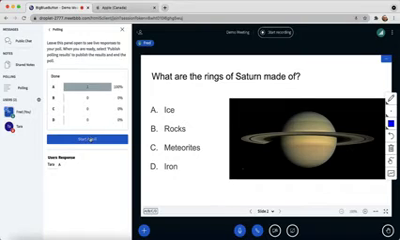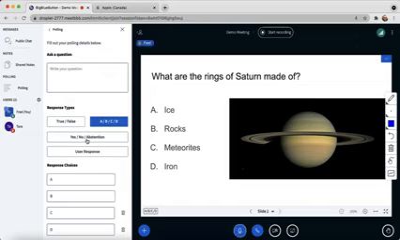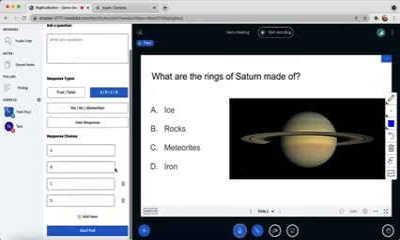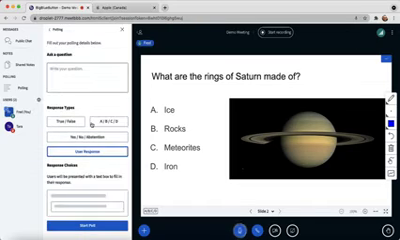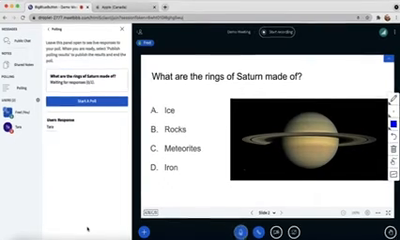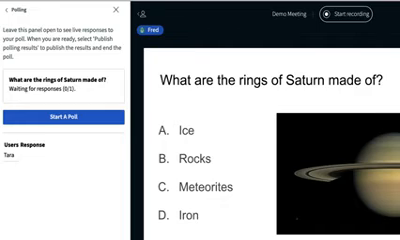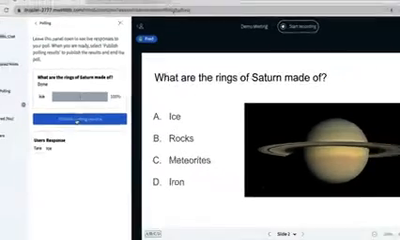If I want to do another poll, I can go back to Start Poll, and here I can choose a very powerful option, which is User Response. So here I can get the user to type in the responses. So I can say, what are the rings of Saturn made of? And I can choose Start Poll. Now users can type their response in, and I can publish their polling results.